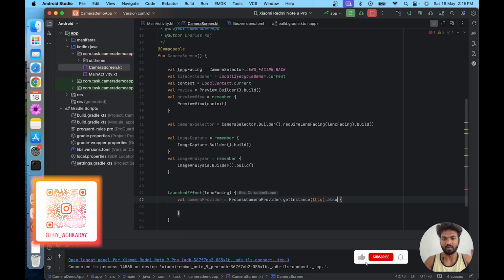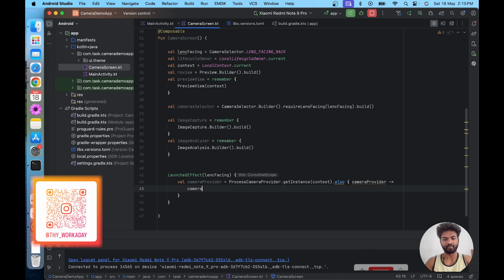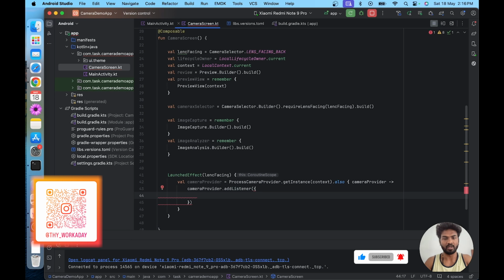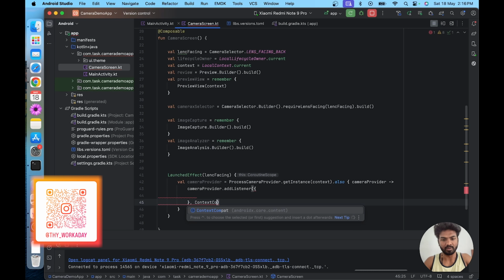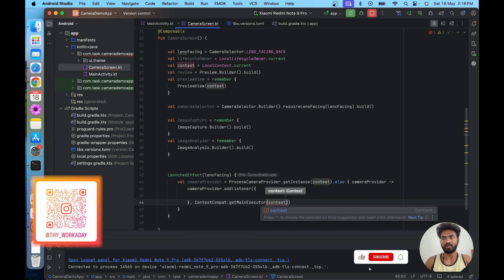Also, okay, so this is not this, this is context, our LocalContext, and here camera dot addListener. So inside this listener we need to add ContextCompat dot getMainExecutor context.